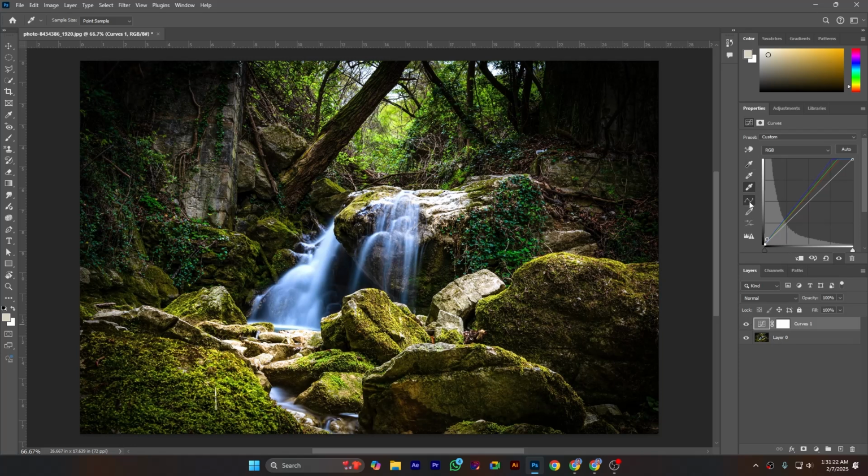Here are two ways. This is edit points, and this is draw to modify the curve. You can also click here and modify the curves from here. You can draw and the curves will be modified. I am drawing it here and drawing it here. So this is the option.